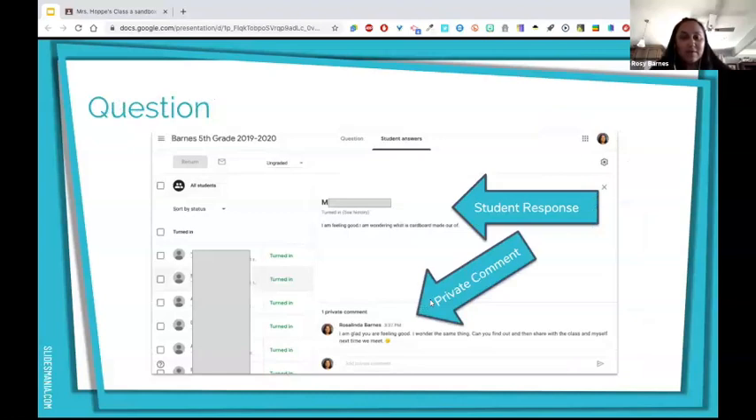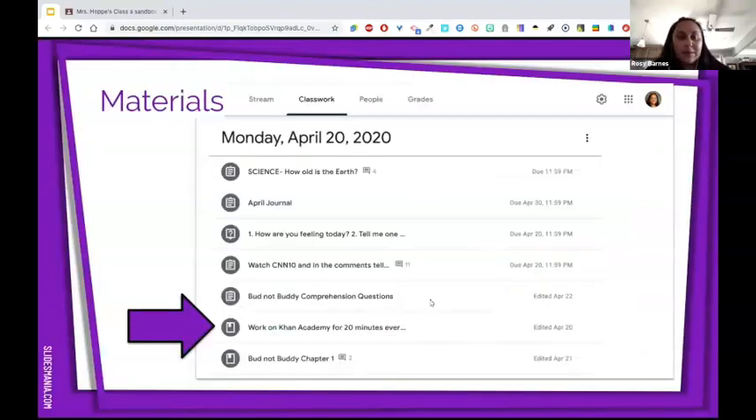I also have the opportunity to provide a private comment for them. Usually in the classroom, I would talk to them about their check-in, but since I can't talk to them every day, when they answer, this is my way to say, I'm glad you're feeling good, I wonder the same thing. And so I pose a challenge for them, or something that they're wondering about. In this case, it was a wondering question. And so I get to provide a private comment.